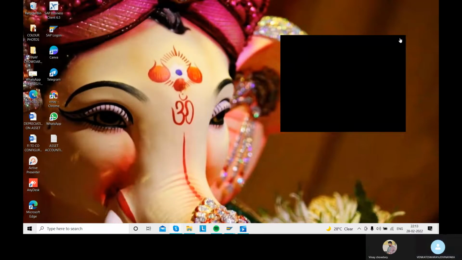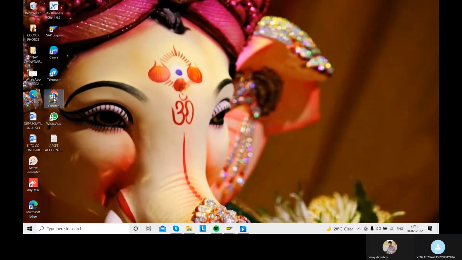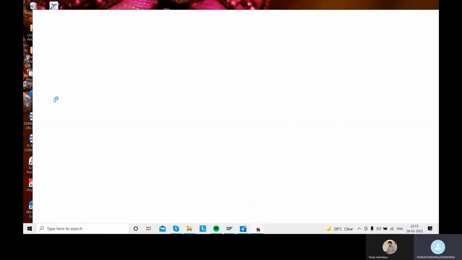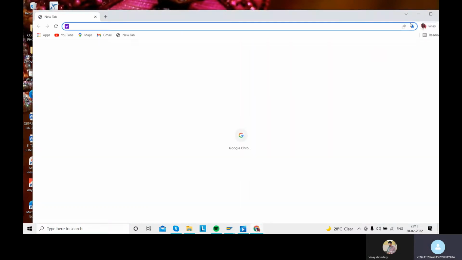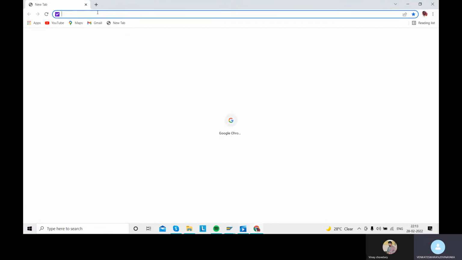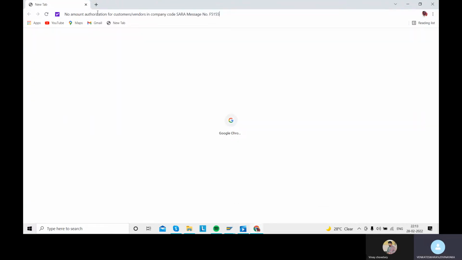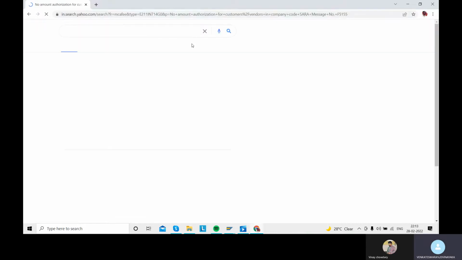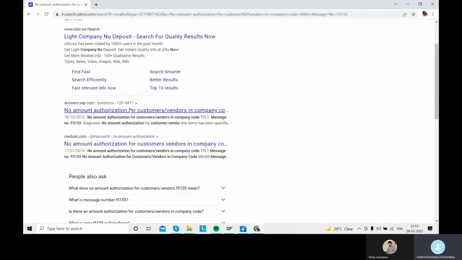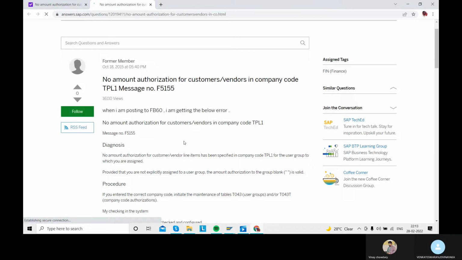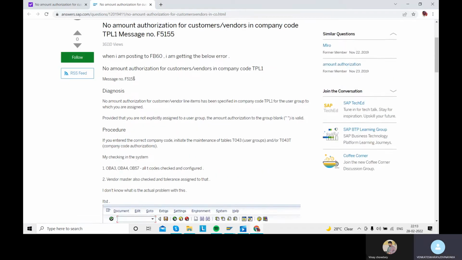And go to Google. I am showing you this so you will know how to solve the error. Paste it here and click on enter. The next one is here. You can see no amount authorization for customers and also vendors. Here you can see when I am posting FB60, I'm getting the below error: no amount authorization for customers or vendors.